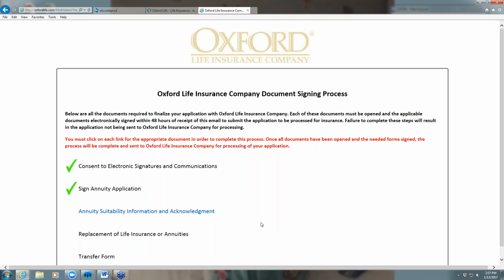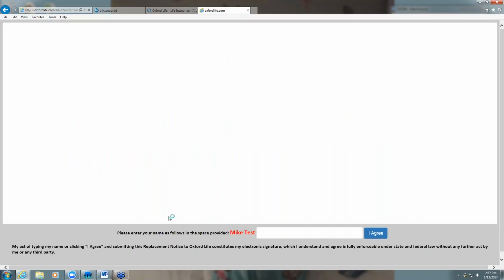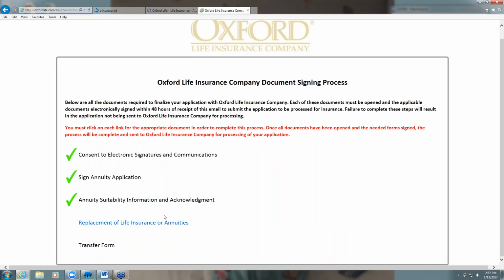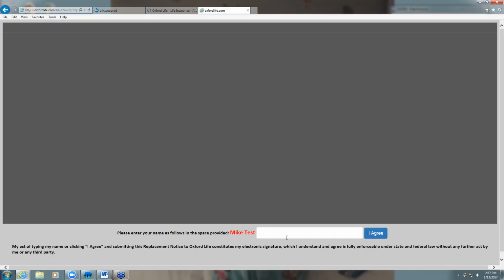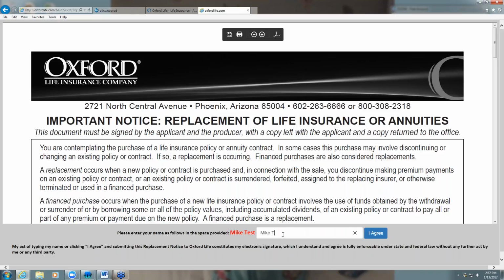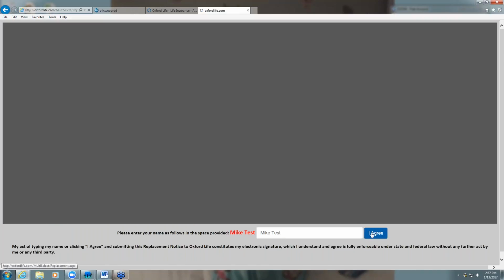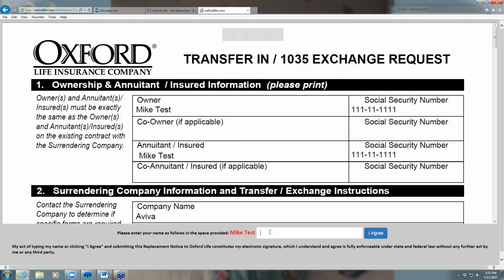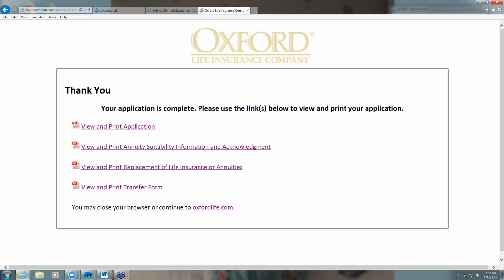Click on I agree. Annuity suitability. Mike Test. I agree. Replacement of life insurance. I agree. And lastly, the transfer form. Click on I agree, and it's done.